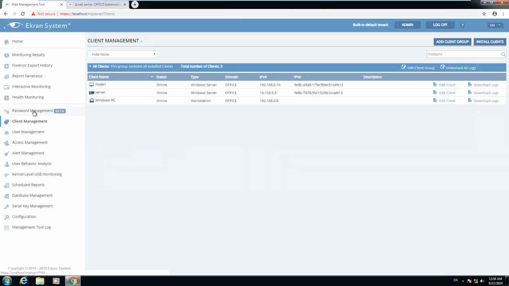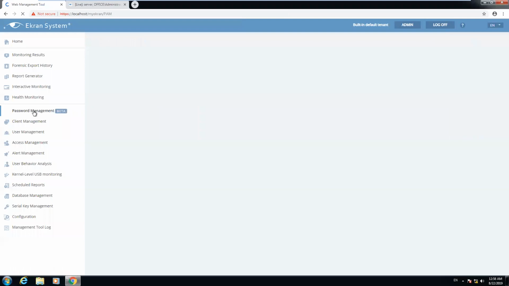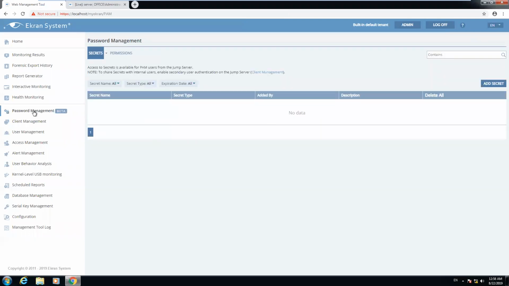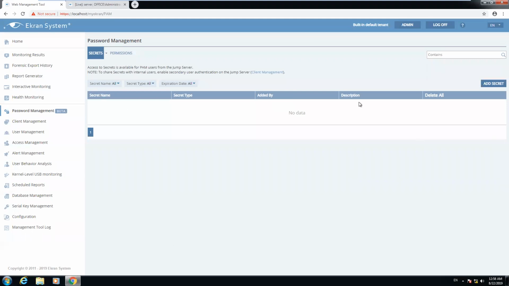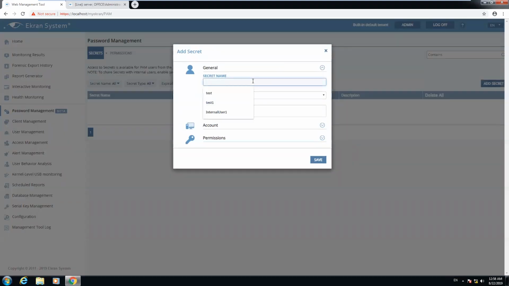And now I need to create a new secret. So I'm going to secret name. You just need to create a secret. Just press add secret, create your secret name. It should be readable for your customer, like Windows local machine, something like that. Here you need to select one of 4 types of secret type. It can be Active Directory account, Windows account, Unix account, and Unix account telnet.